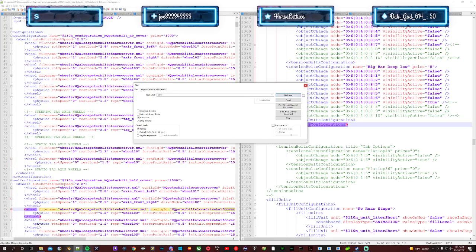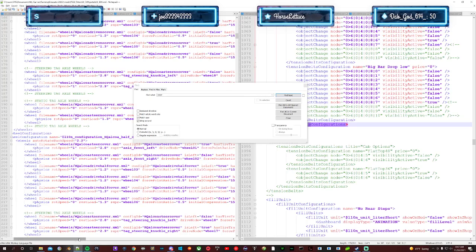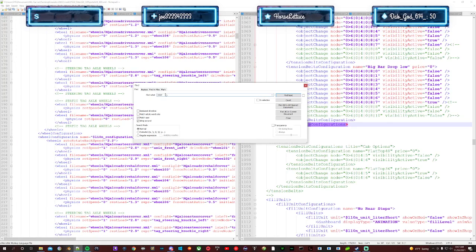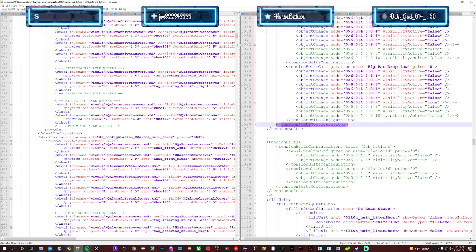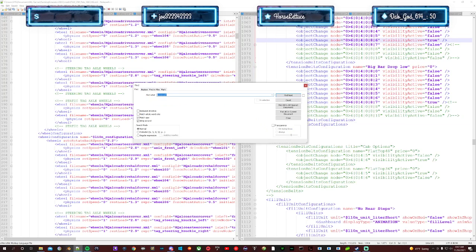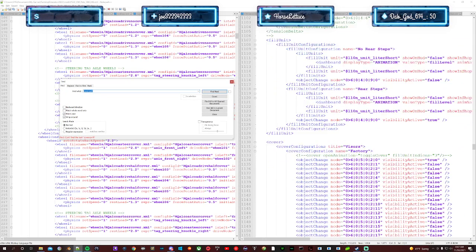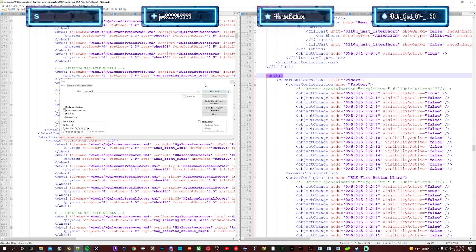Alright, so by the looks of it, there's no cover configs. Yeah, there's no cover configuration, so this is our last resort. So I'm gonna go back to the script, this XML file on my right side, and see if I can find a cover configuration. Here's one.